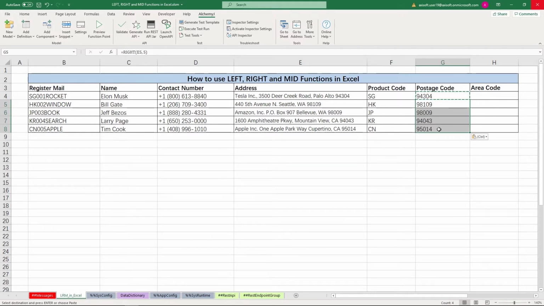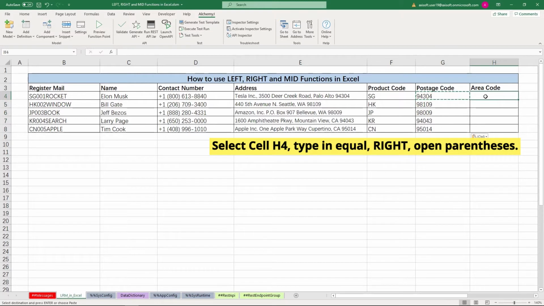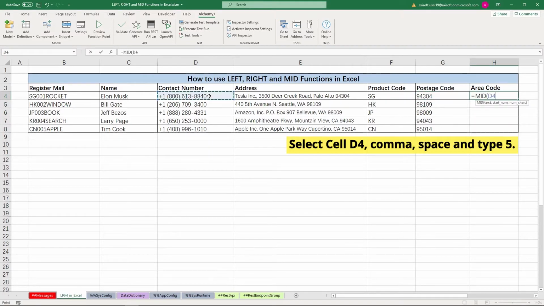Lastly, we will learn the mid function. It is slightly different from the left and right functions. No worries, we will be guiding you through the steps. Select H4. Type in equal, mid, open parentheses. Select cell D4, comma, space and type 5. The 5 tells Excel the number of characters it must skip before its first count, comma, space and type 3.